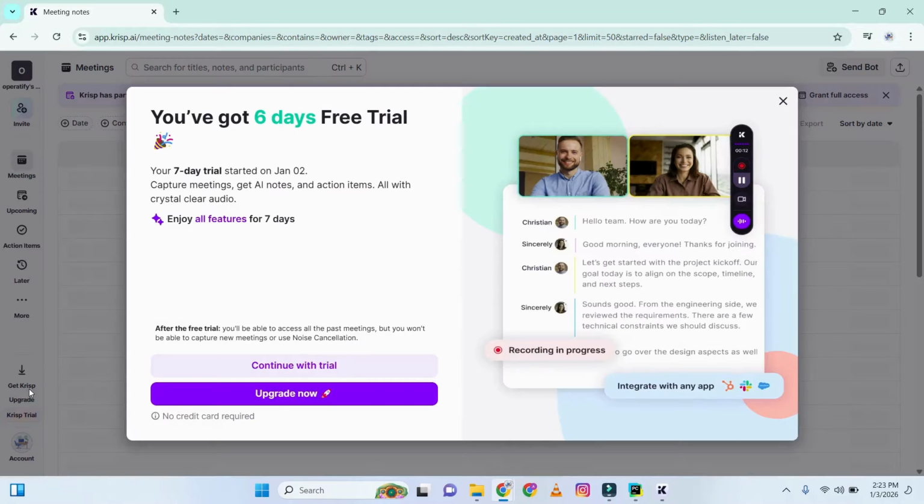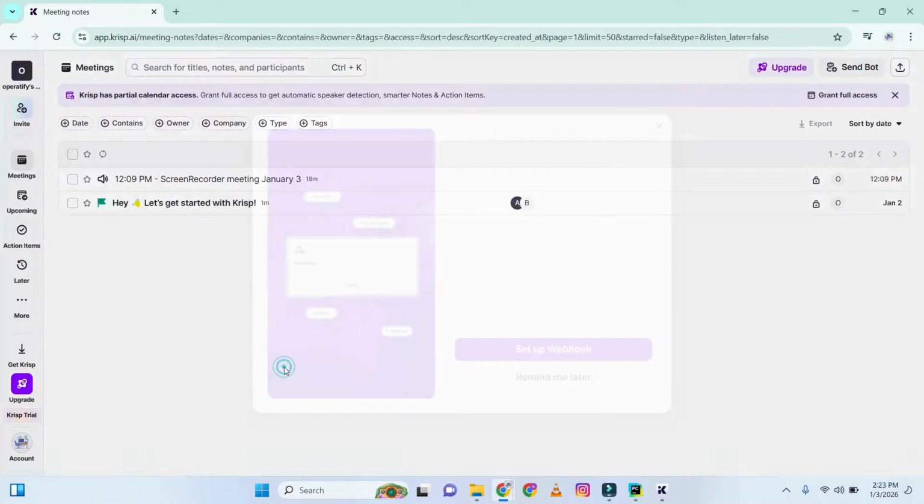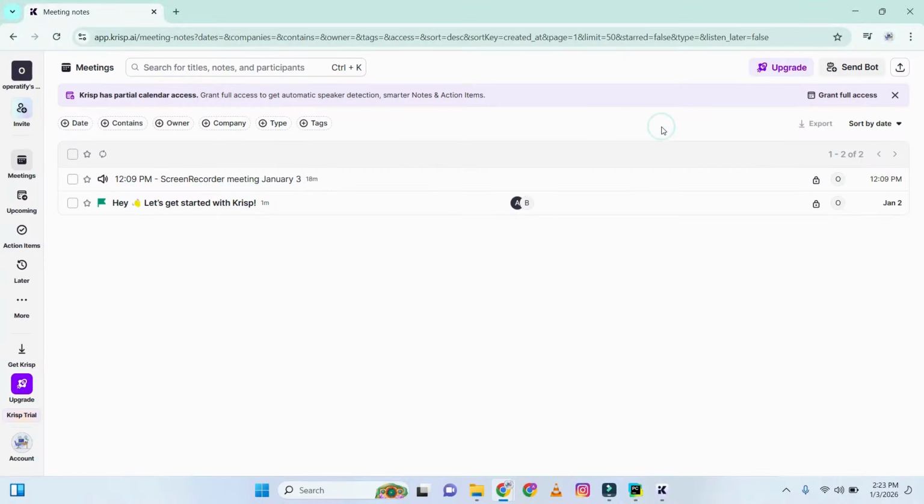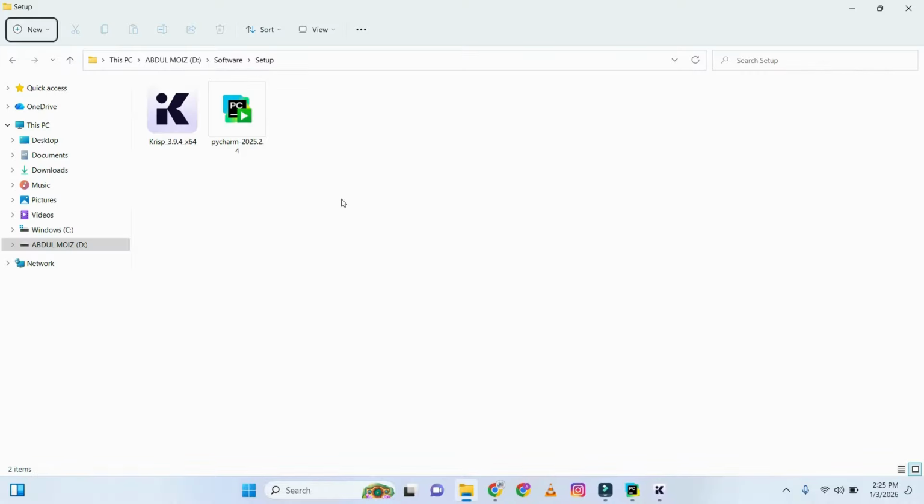Once you are logged in, it will redirect you to the dashboard. And once you are on the dashboard, there will be an option here, Get Krisp Upgrade. There's actually a trial and a paid version. You can simply click on trial. There's a 7 day trial, and once the trial is finished, according to ChatGPT, you can have like 240 minutes per week to remove the background noises. So you just have to click here, Get Krisp, and download the setup.